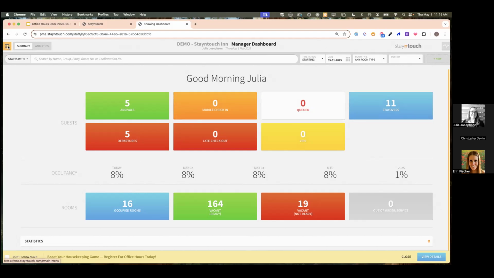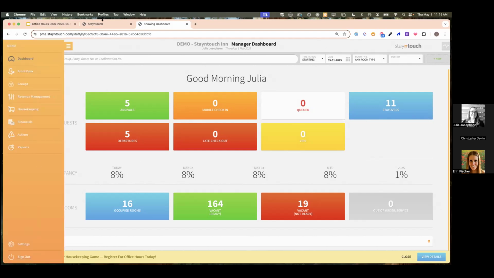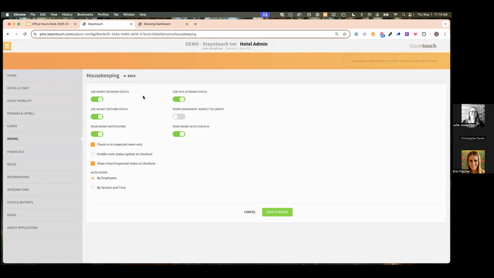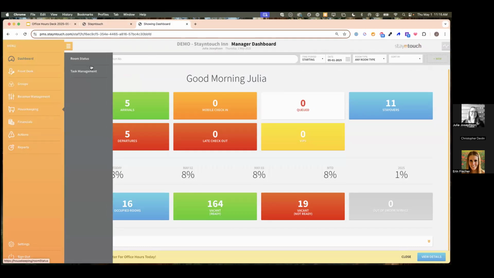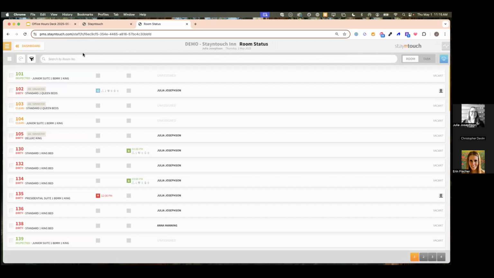So our next setting that we're going to take a look at is Do Not Disturb status. This is another setting that on the back end is in that same section, Settings, Rooms, and Housekeeping. You turn on Use Do Not Disturb status. The concept here is that if the housekeeper or even just the supervisor is walking around and sees that a room has their Do Not Disturb sign on, they can mark it that way. And then you can have a list of rooms to go back and check.